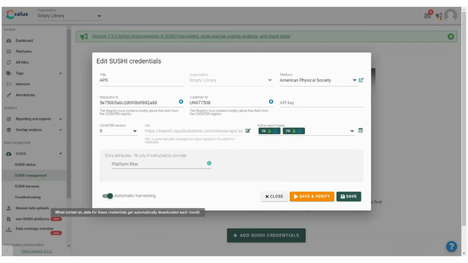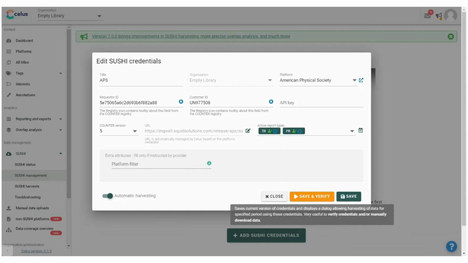At the bottom of the dialog, we can see several buttons. The Close button closes the dialog without saving. The Save button saves the credentials and closes the dialog without first verifying the credentials. The Save and Verify button saves the credentials and opens a dialog to test them immediately. It's a good practice to test newly created credentials. It is also important to know that automatic harvesting will only be enabled for verified credentials.